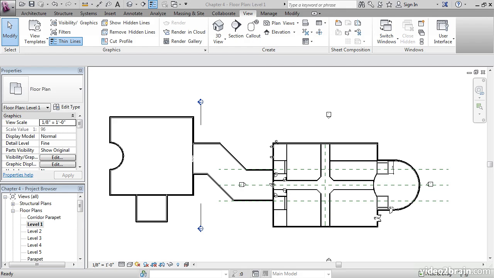Slice and dice, we call it. It's so easy to create a section, you're going to find that you cut sections all the time. That means more information on your construction documents, and you are ensured that your sections are completely accurate.